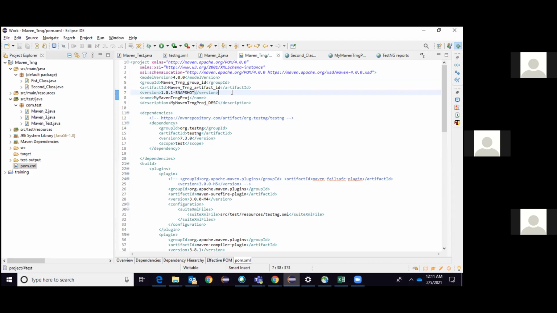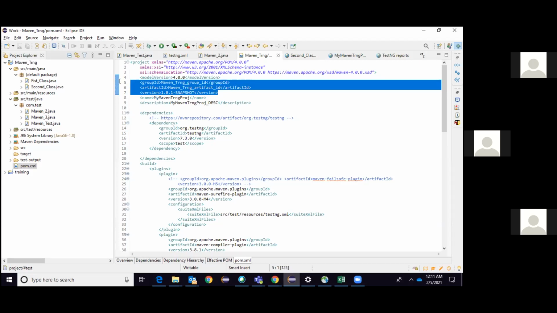Can you take it as a no? Malali, please explain the difference between the version and the snapshot. Okay.